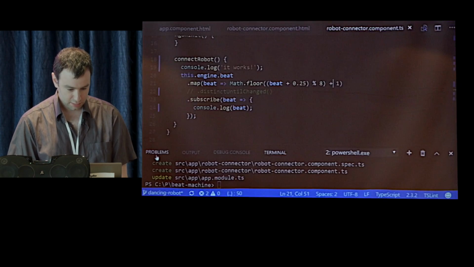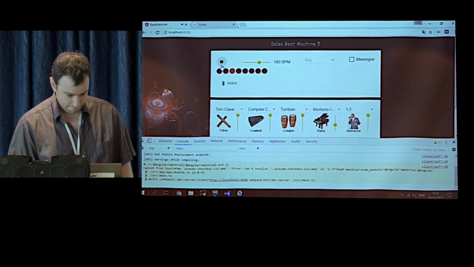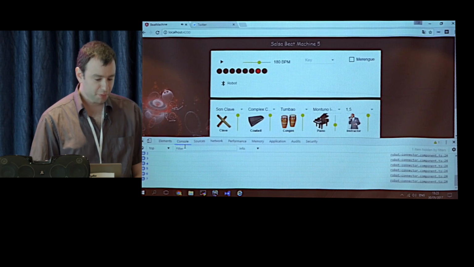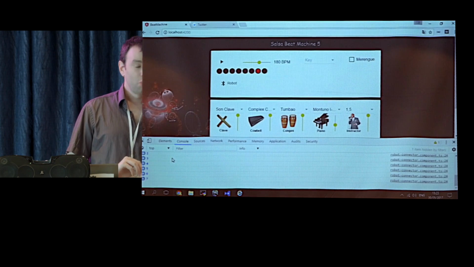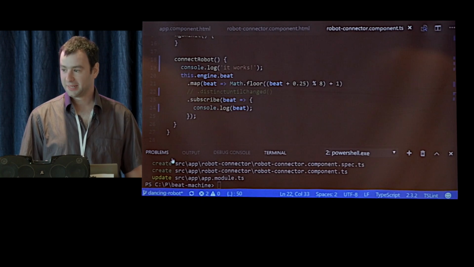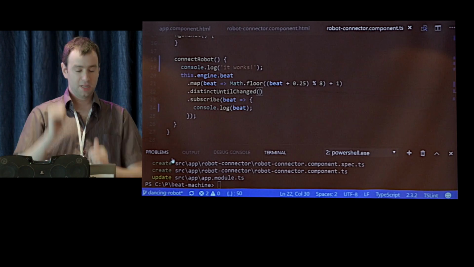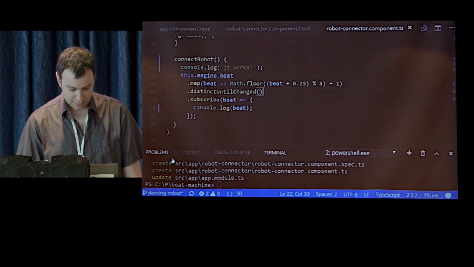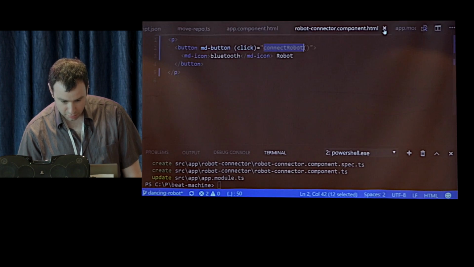So let's demo that. And you can probably see we are getting each number multiple times. And in order to fix that, we are going to use a nice operator. Thank you, Ben Lesh, for implementing it. It's called distinctUntilChanged, which will make sure that we get each number once. We don't get repeating values in the stream. We'll save. What did I do here? We will reload.